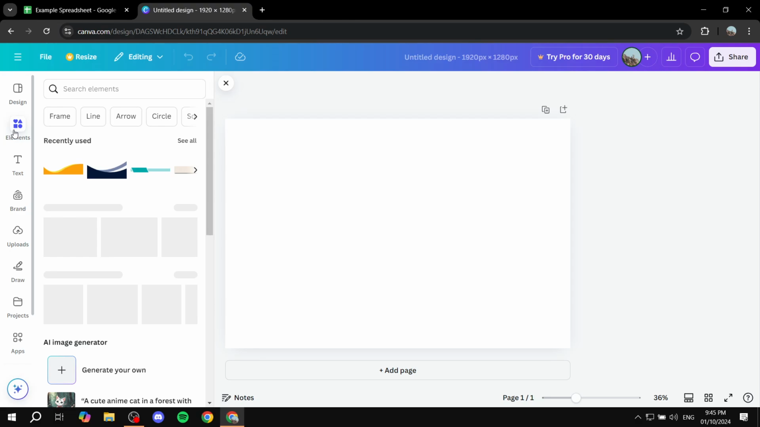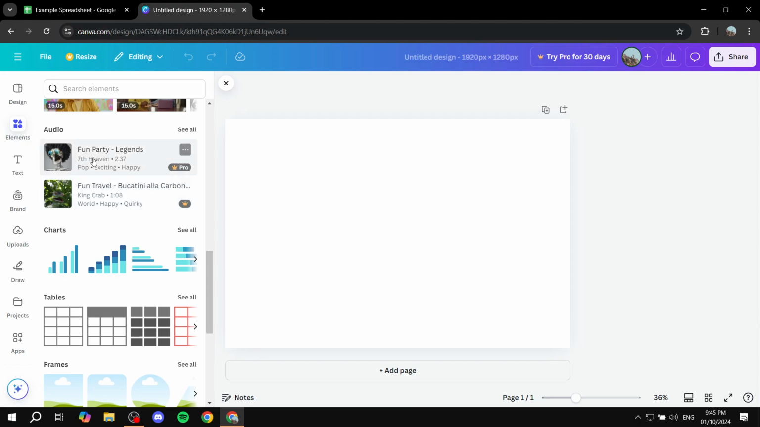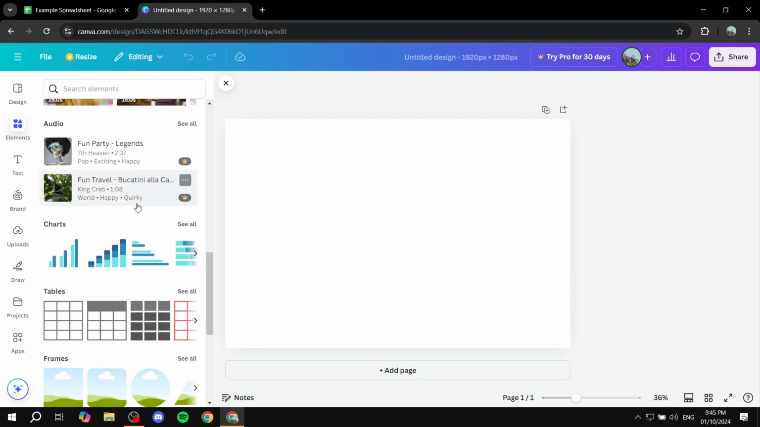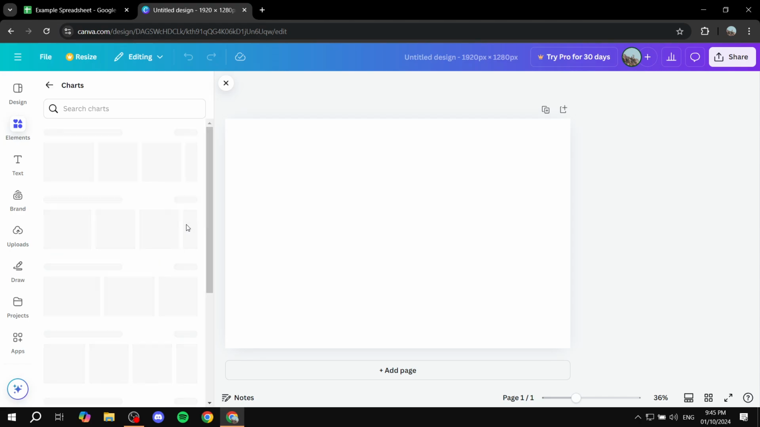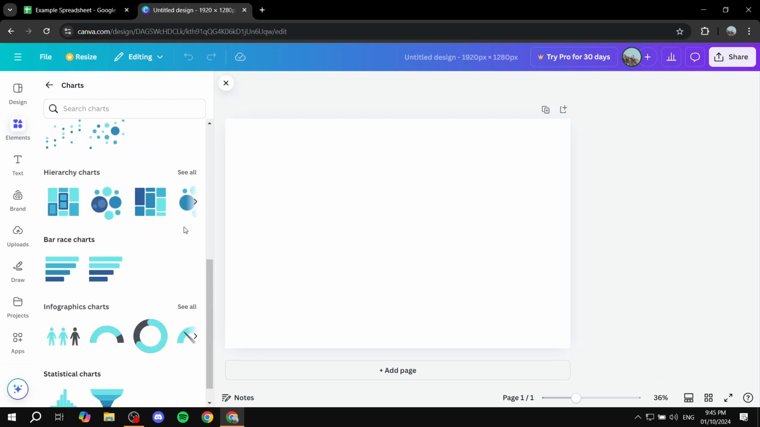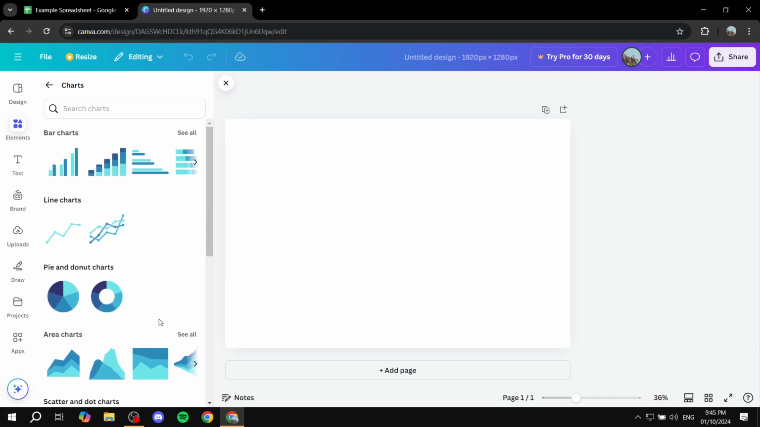So if we just go to elements here, and scroll down, so basically you just go to elements and scroll down to almost the bottom. Now it may be different for you, but you want to locate the charts option. Once you see the charts option, you want to click on see all, and then here you have plenty of charts to choose from. There's a lot of charts. So just go ahead and select whichever one you think is going to work best for you.